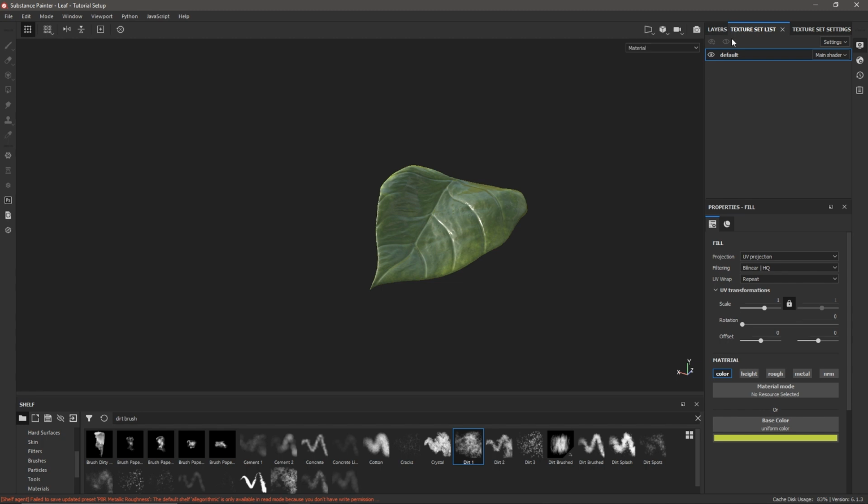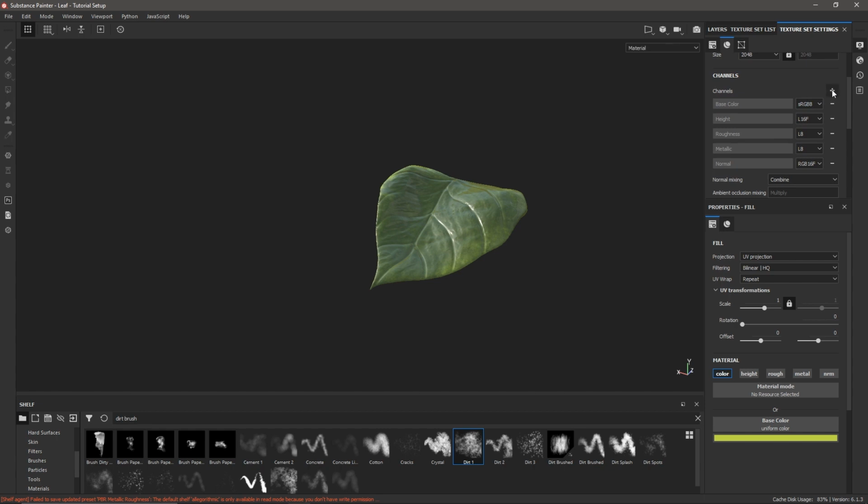We only have one texture set here, so I'm going to go to my texture set settings, and I'm going to scroll down to where this plus is in the channels, click the plus, and choose scattering. You'll see it's been added here. This gives us a specific channel to paint on.